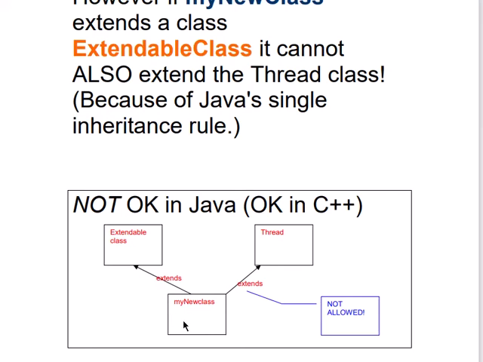Here's my class, and it'd be quite nice if I could subclass this class, which is called the extendable class, for some class. It might be full of useful utility methods. I want to use those in my new class. Maybe I want to do some pretty advanced mathematics in my new class, and there's a library, in effect, of useful functions I want to use to do the processing. But I also want to create a thread in my new class. I want my new class to represent one or more threads.